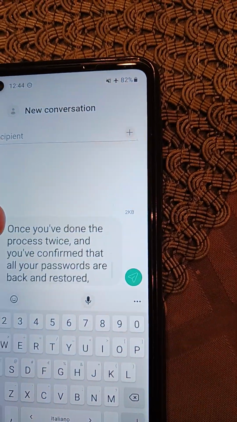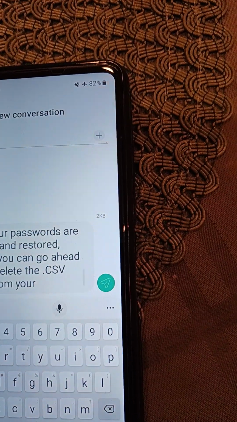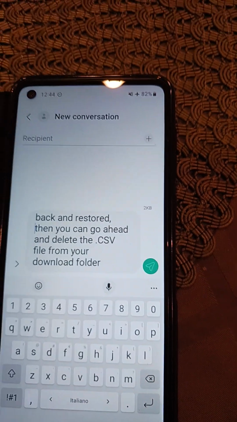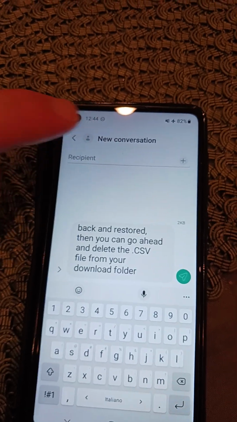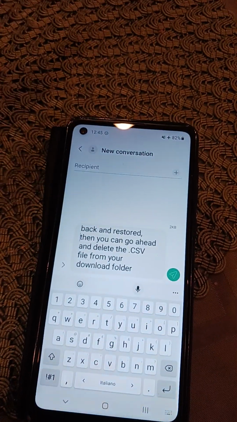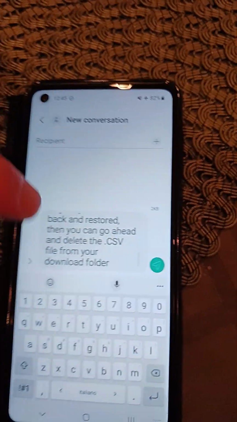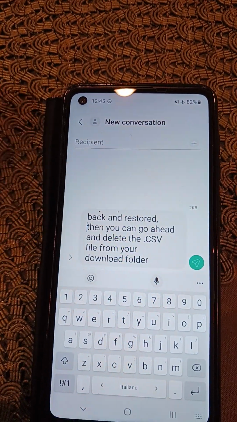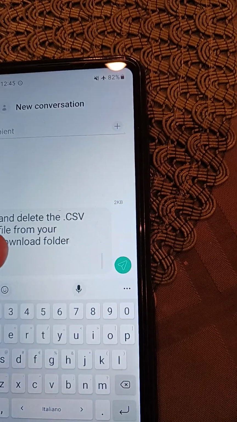Once you've done the process twice and you've confirmed that all your passwords are back and restored, then you can go ahead and delete the CSV file from your download folder. And remember, you should have 2 of them: the first one that you created, version 1.0, and then the second one that you downloaded when you ran through all the steps all over again, to make sure that it was there. And like I said, the second time you go to import your passwords, what you might see is file already exists. And we're going to get to that in a second.